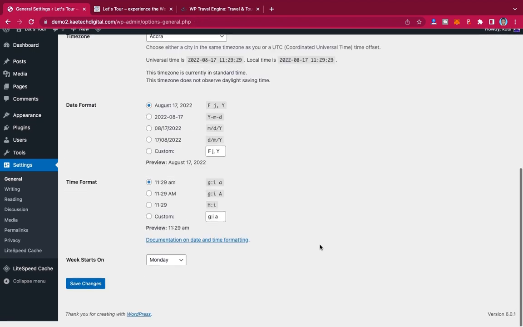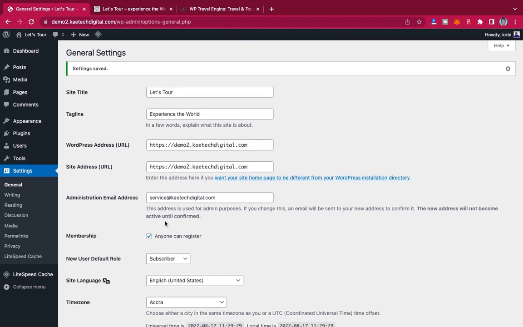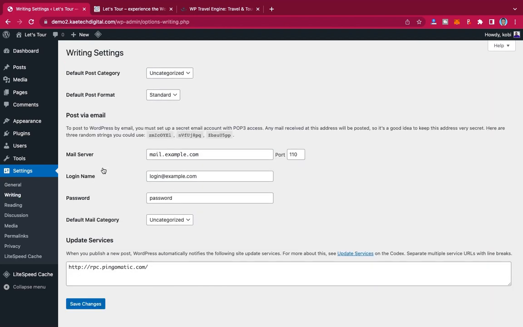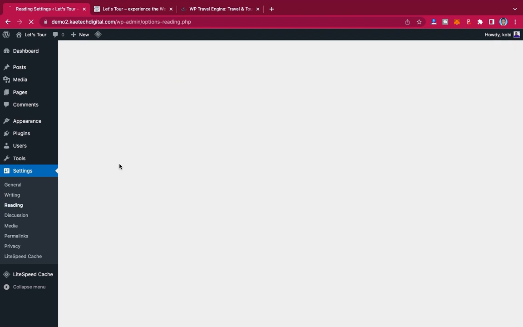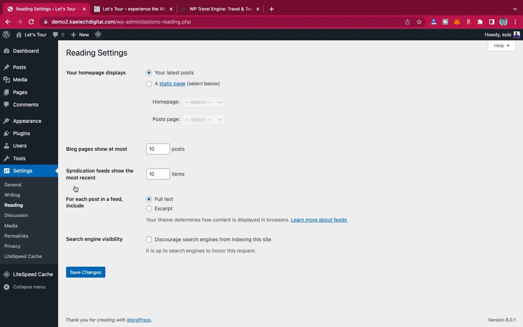Okay, so now that everything is done, everything is good to go, we need to go to writing and see what is over there. For writing, we're not going to do anything over there. Let's go to reading. For now, we're not going to do anything over there.